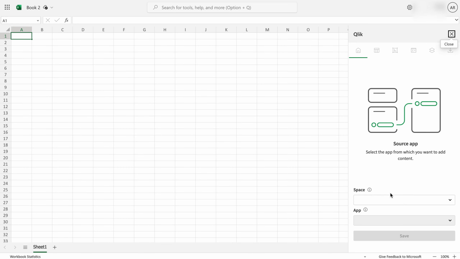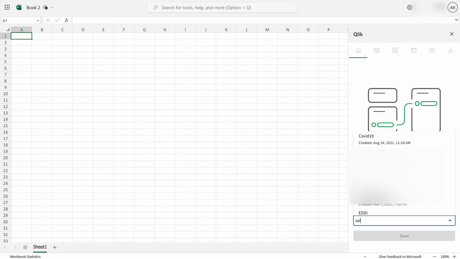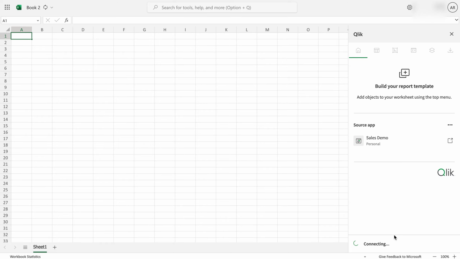Okay, so once I do that, it will open up and ask me which space I'm going to use. I'm going to go for personal space, and the app I'm going to use is the sales demo app. So I'm going to use this particular app, and then I'm going to say save. Now it has started fetching the details of this particular application.